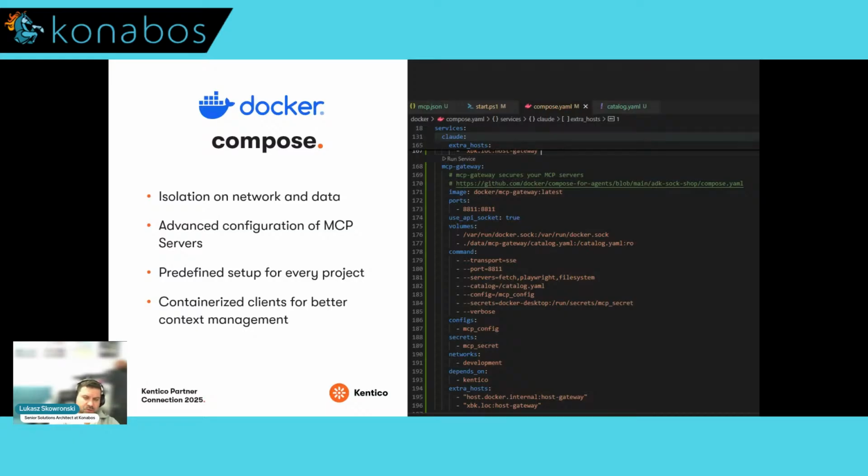If you also containerize your clients, MCP clients, you're gonna have better context management because they will always be running in the context of a containerized environment, which means that it's gonna be safe because you're gonna be modifying files and applications that are in the environment that you are working on, and nothing besides that.